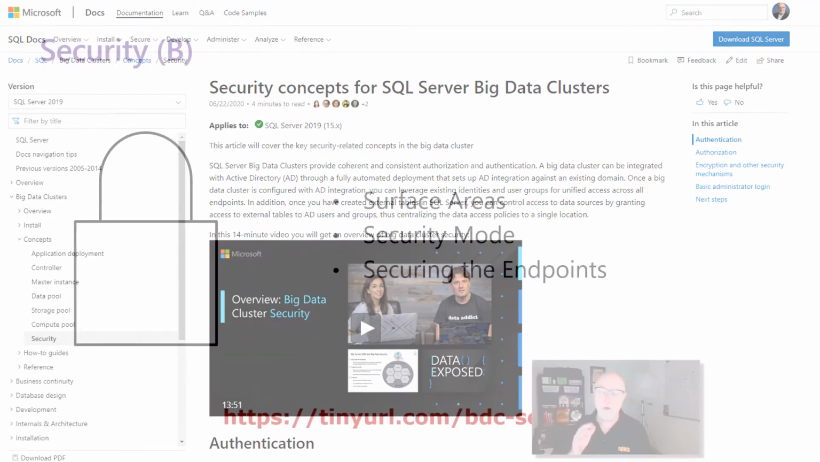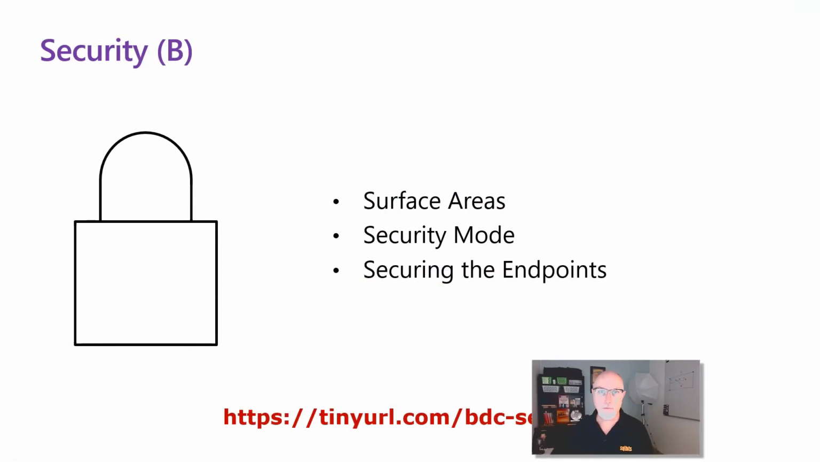There's a video there, all kinds of things that you can learn more. Okay, let's talk first of all about the surface areas we're going to work with, and then we'll talk about the security mode that you can work with, and then we'll move down to the actual endpoints and so on. Let's get started. Here we go.